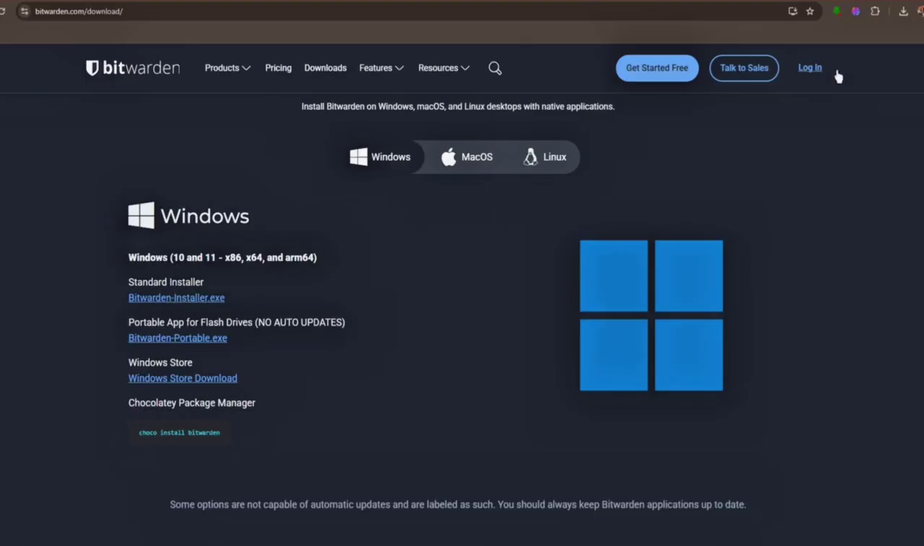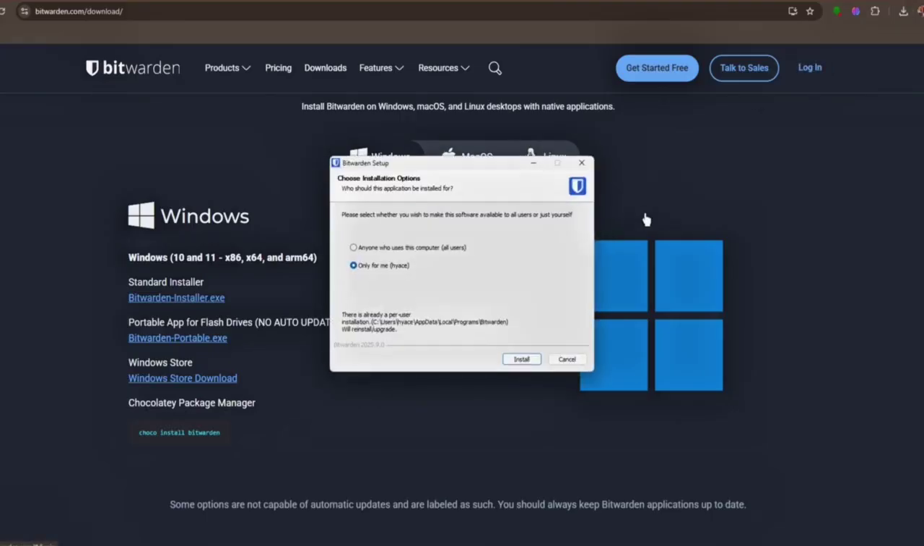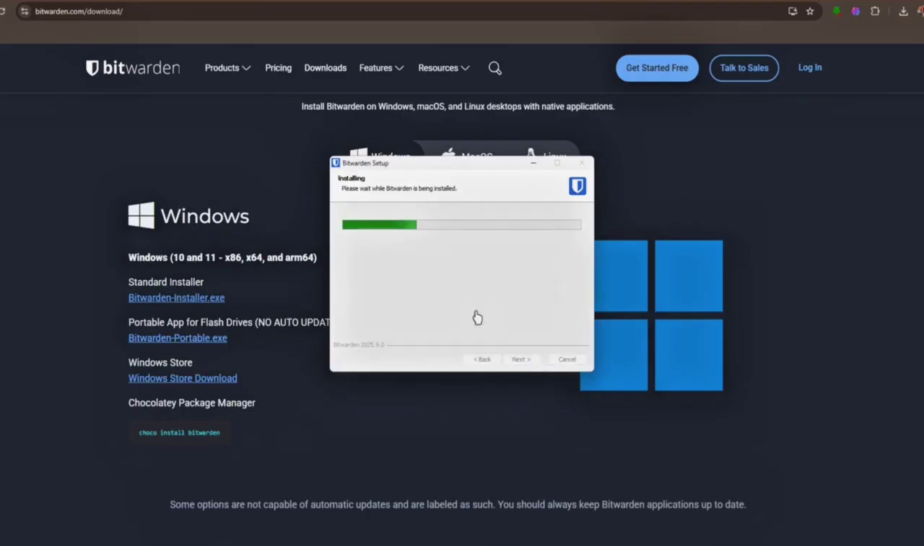Soon, the Bitwarden installer file will begin downloading to your computer. When the download is complete, it might land in your default download folder. For Windows users, the file will typically be named something like bitwardeninstaller.exe. If you're on macOS, you'll see a .dmg file. Linux users will want to refer to the specific package instructions tailored to their system.